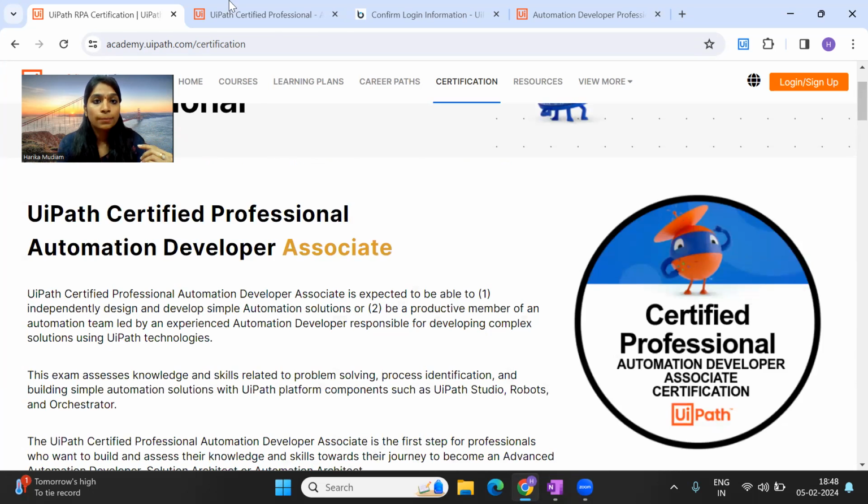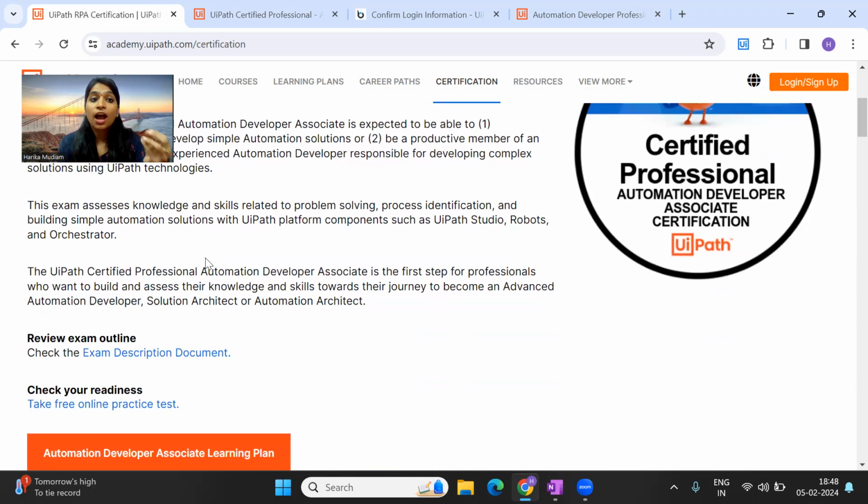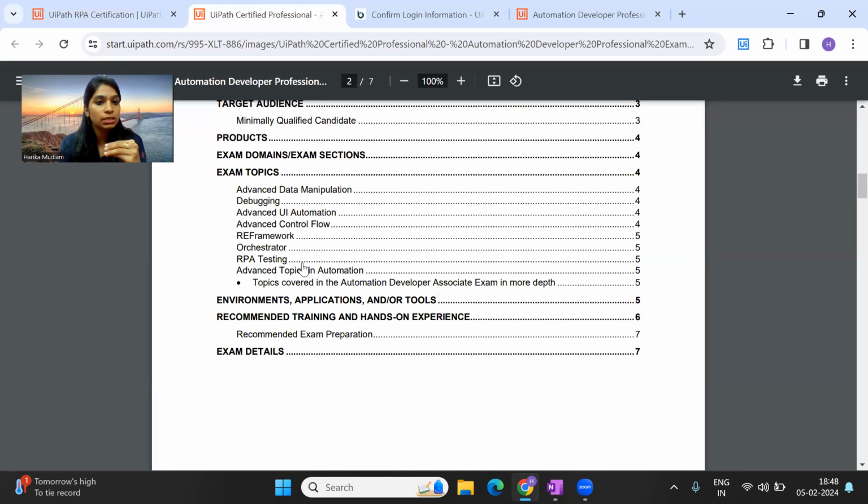So the first level is the associate exam, right? On the associate exam, they will ask you in depth. So only these topics you have to be clear on in order to crack the exam. So now you don't have to worry, you will learn this.